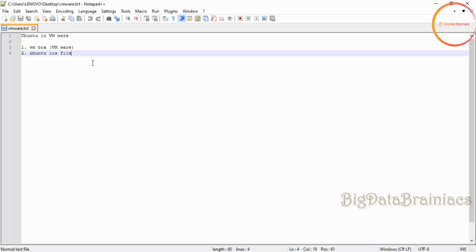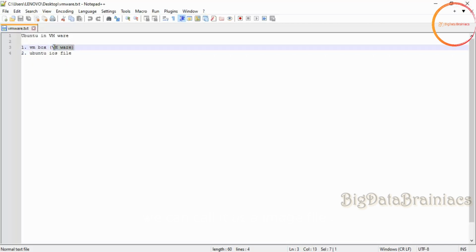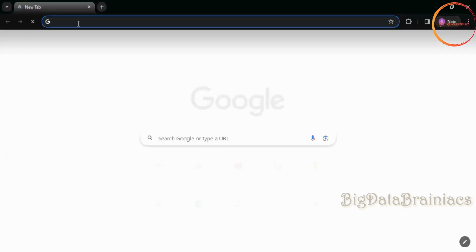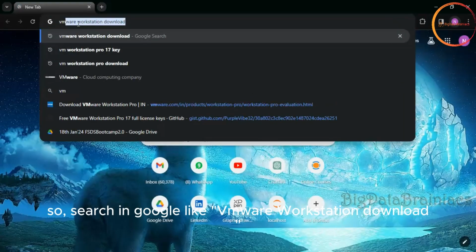For setting up Ubuntu in VMware, we require two softwares. One is the virtual machine software, VMware, and the other one is the Ubuntu ISO file. The Ubuntu ISO file, we can call it an image file. So first, let's download VMware from the site. Search for VMware Workstation download.